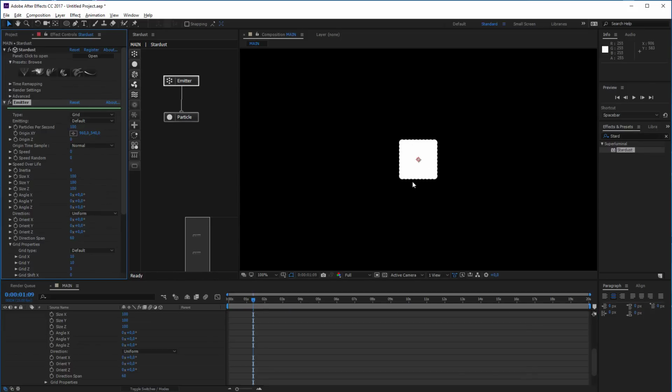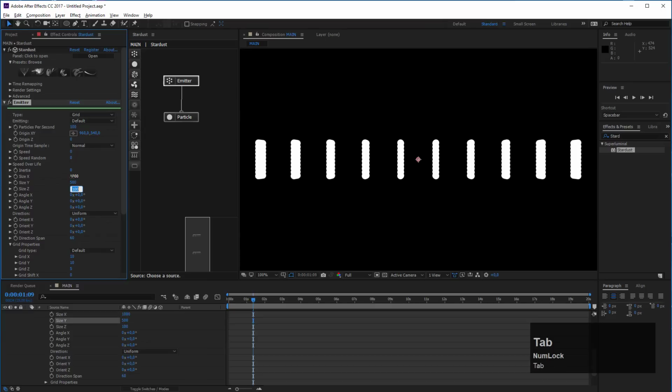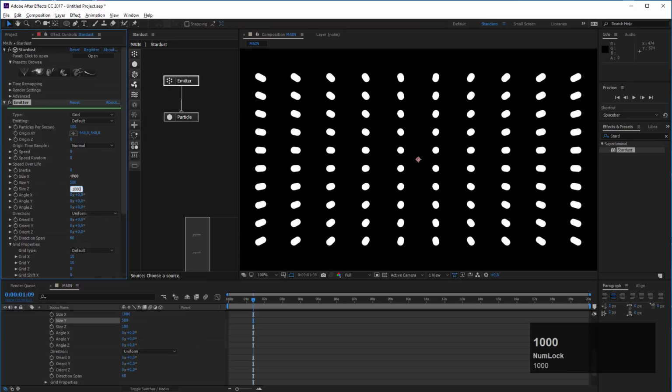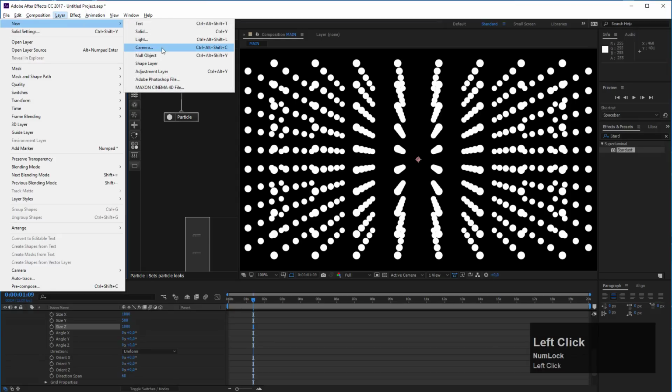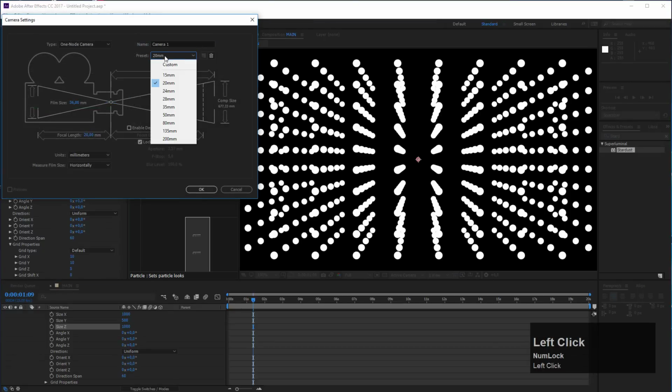And now I want to change the size of my particle grid. So I will change the size in X to 1000. Size in Y to 500 and size in Z to 1000 as well. And to make this a little bit more obvious what we have here, I will add a camera. So let's create a new layer and let's add a new camera. Make it a 20 millimeter preset camera.